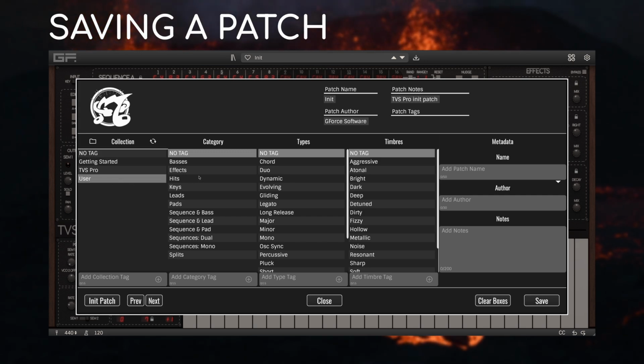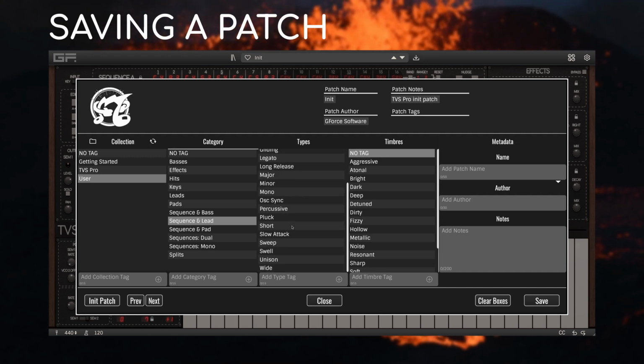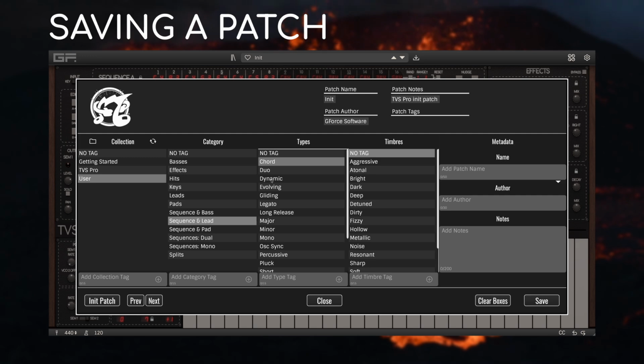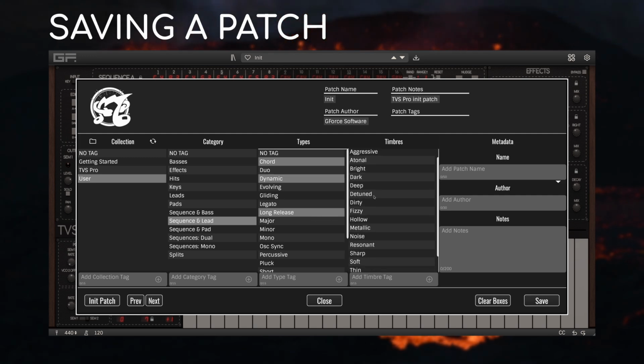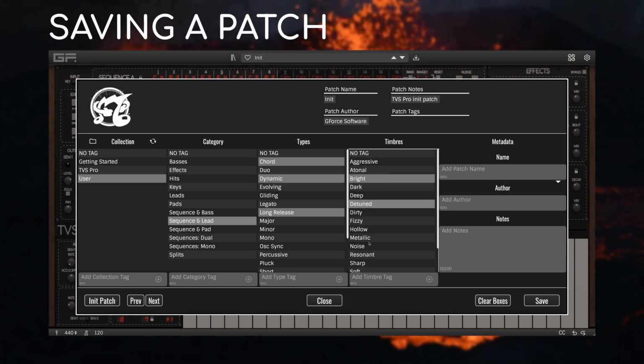Then we choose a category. In this one we're using a sequence and a lead, so we select that. Now we move on to the types, and there's a wide range available. I'm going to choose chord, dynamic, and long release. Next we move on to our timbre tags. Here I'll choose bright, detuned, and resonant.